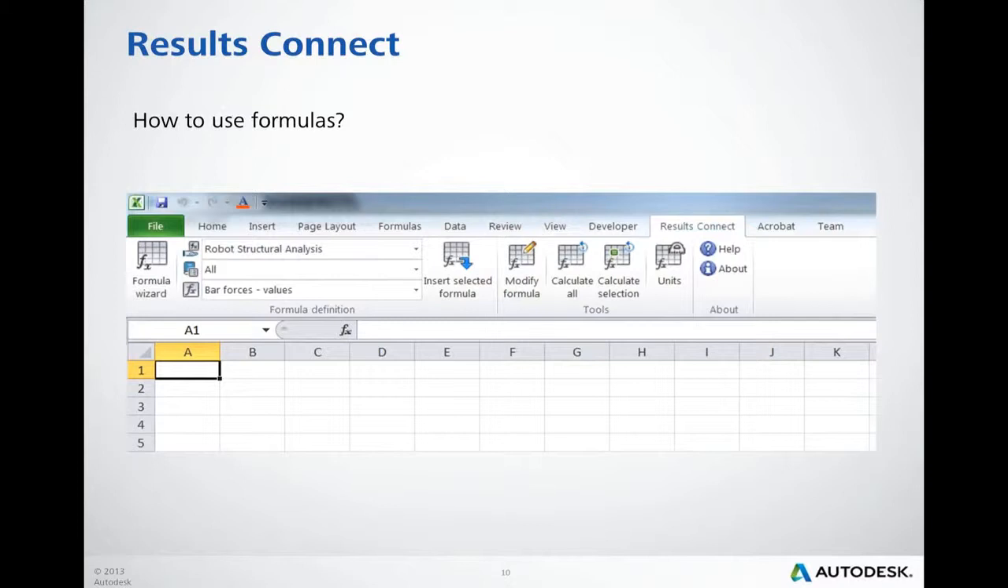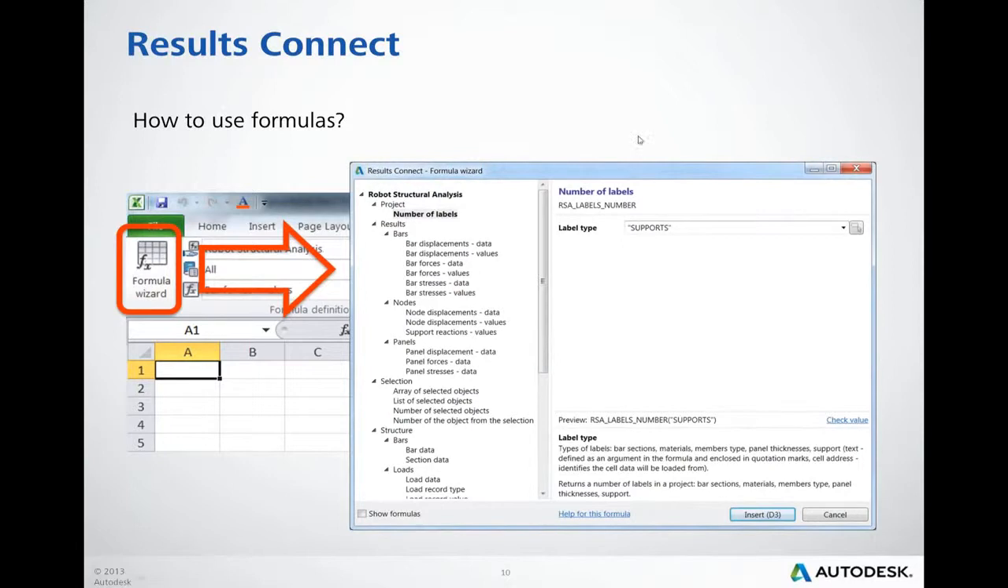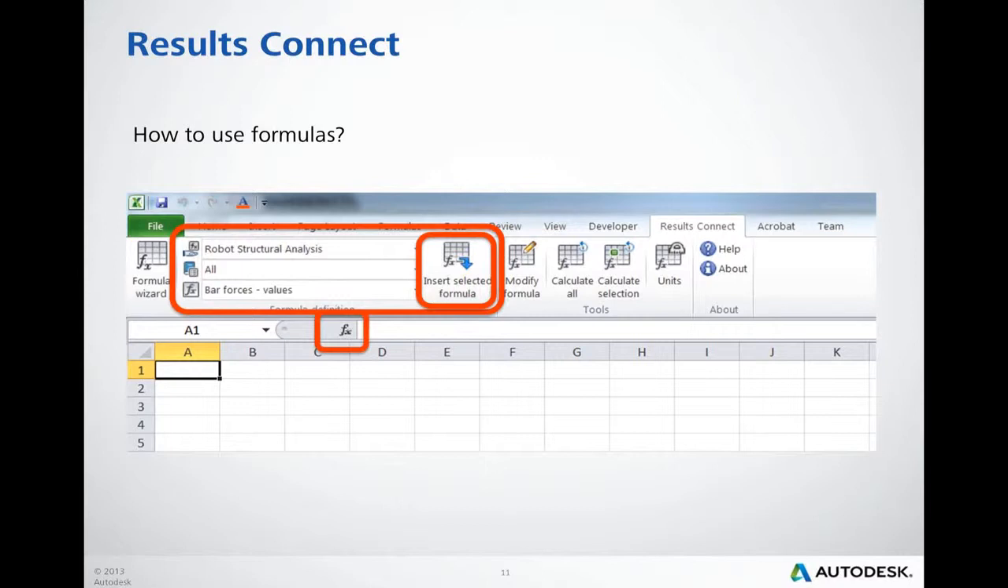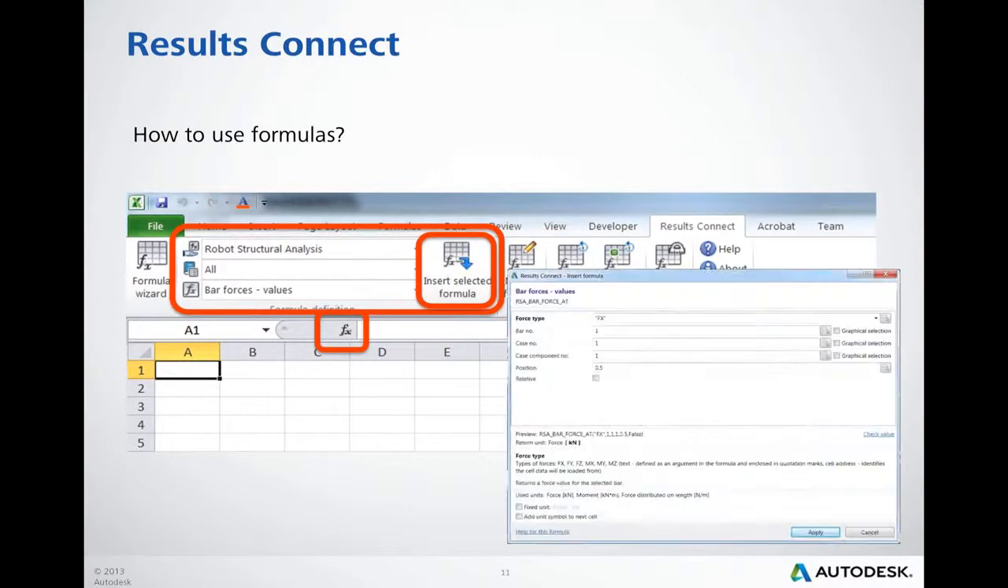To get any data from Robot to Excel, it is required to use formulas in a similar way as standard Excel functions are used. After activating the cell where the data should be imported, the Formula Wizard can be used. Or, after selecting the formula, the Insert button or FX button can also be used to access the formula.